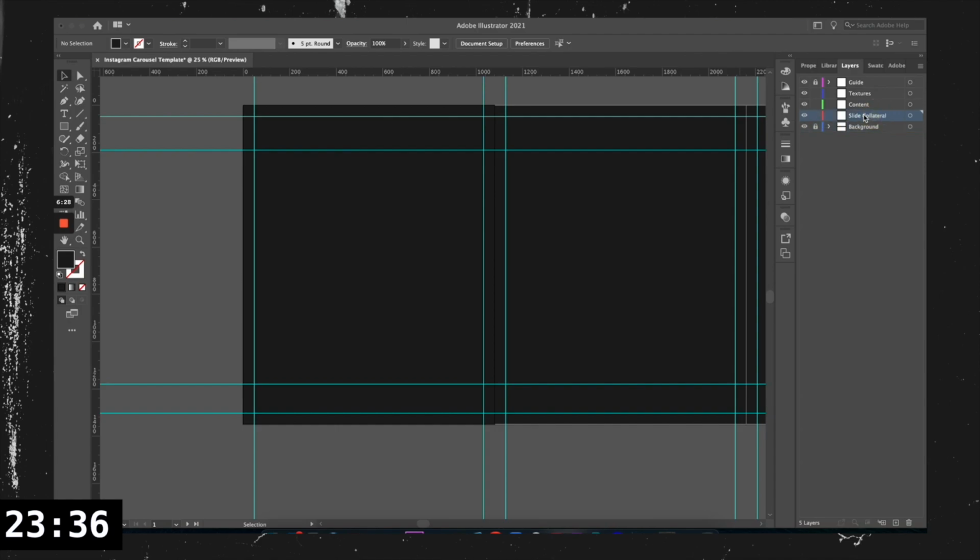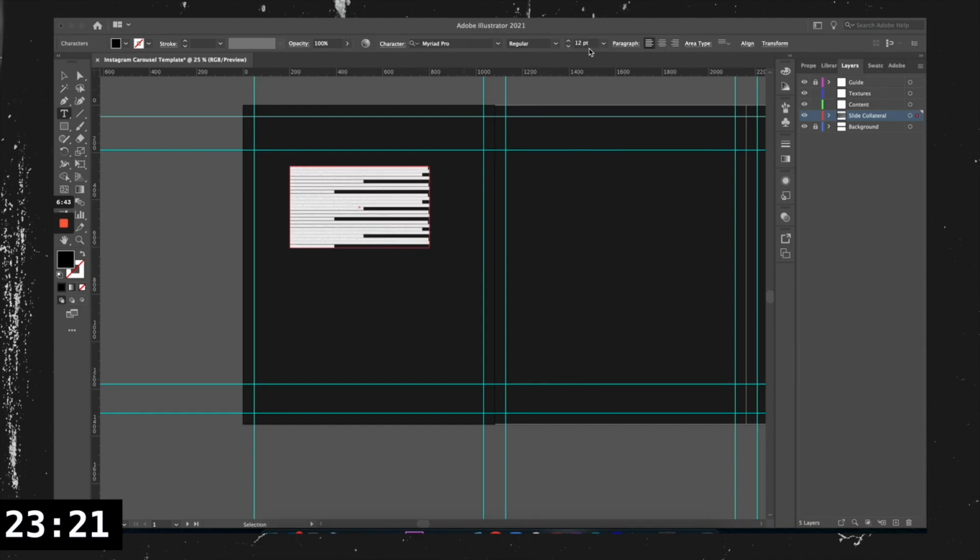Like I mentioned earlier, this is things like your username, your logo, and your page numbers. So if you click T on your keyboard, that'll give you the type tool, or you can just click the T over here on the toolbar, drag to whatever size you want, change the font size. For this size, I usually go around 30 to 35 points. That's a good size for your slide collateral.